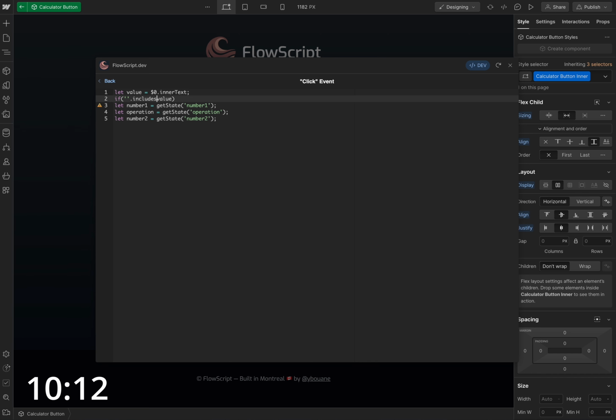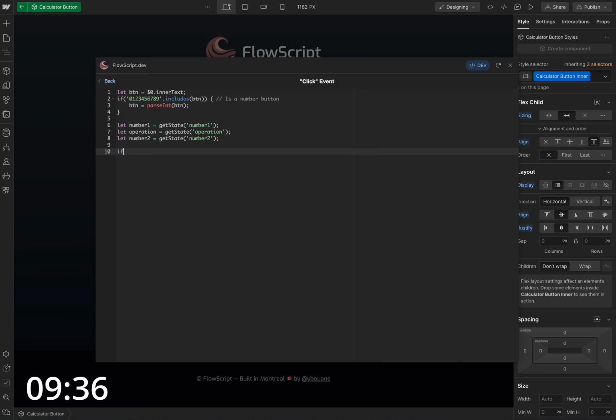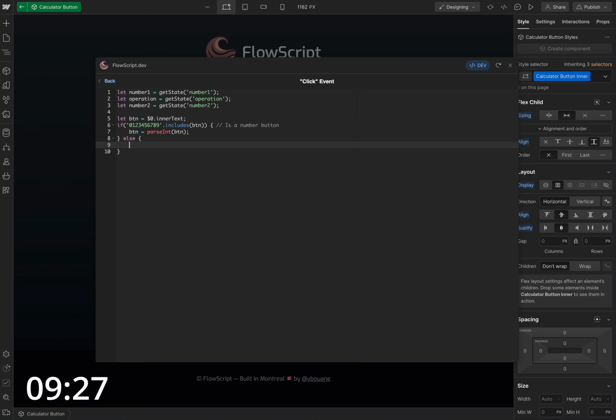We can check if the current button is a number just like this. We can convert the value to an actual number using the %% function. If the button is not a number, then it's one of the possible operations.